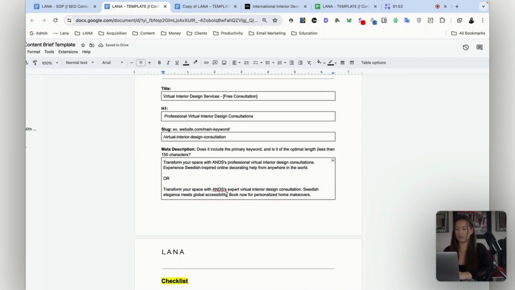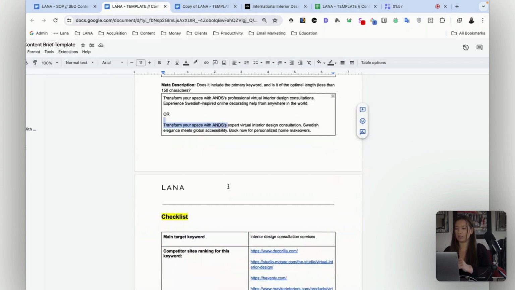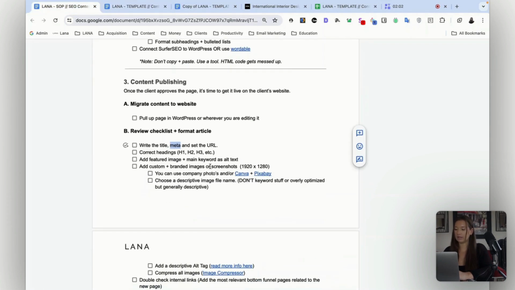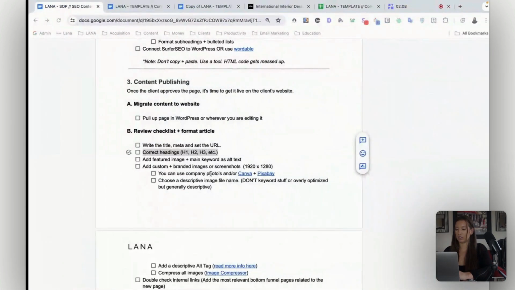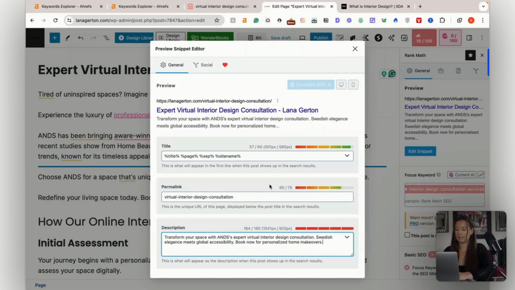So either or, you want to say something about book now for a free consultation, transform your space, you want the company name, primary keyword in the meta description. Just make sure it's less than 150 characters. Awesome. So that's done. And then you want to put the meta description here. Let's say we use this one, then you just want to go ahead, copy and paste it and make sure it's in here. So, and that's all done. Then you just press exit and then everything will be saved.